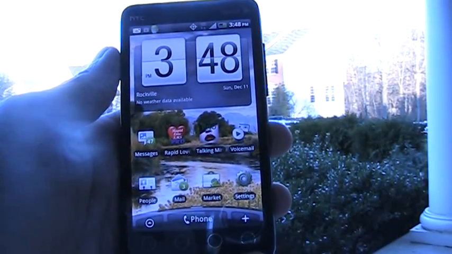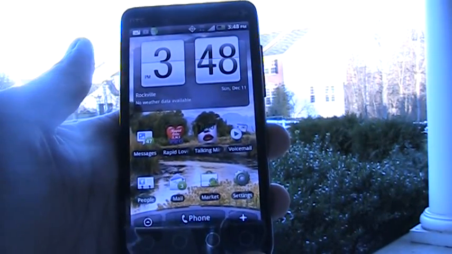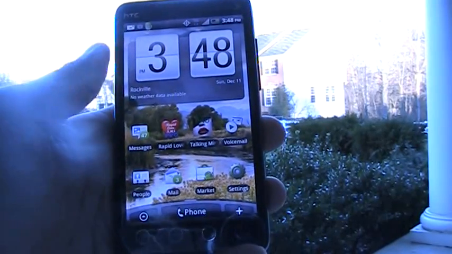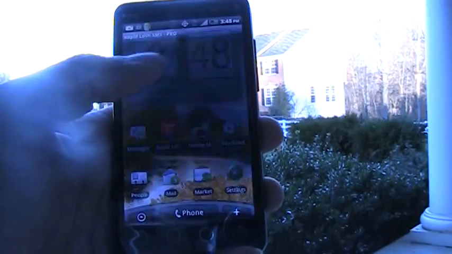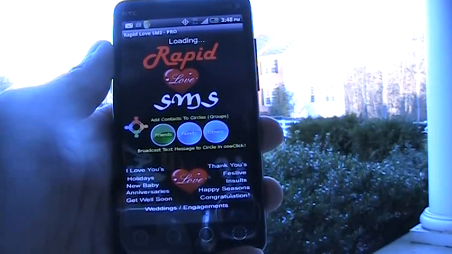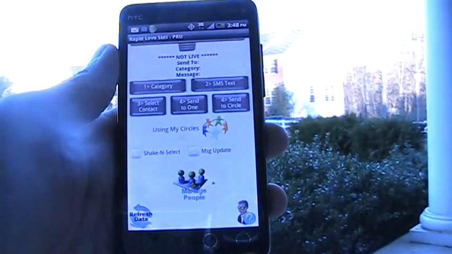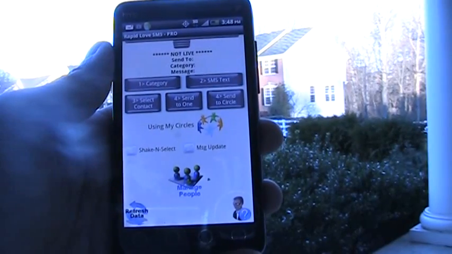Hello everybody, this is an instructional video on an Android application called Rapid Love SMS. I will start the application and then explain what the application is about. So Rapid Love SMS is basically a texting application which simplifies your texting life.